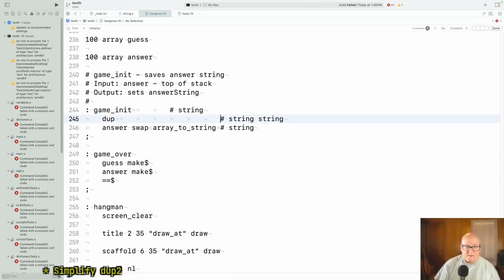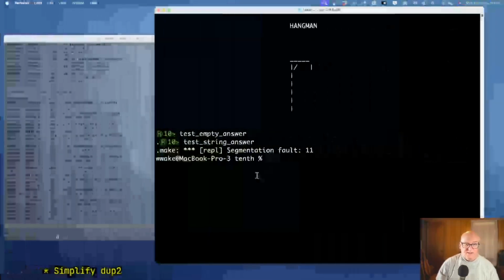But I'll try and make this together so it's reasonable. Okay, so duplicate string, answer swap, array to string. So write the string into the answer. That seems good. Okay. Guess is already zeros. Okay. So that's, well, okay. So I think that is good as far as it goes. Let's say it that way.